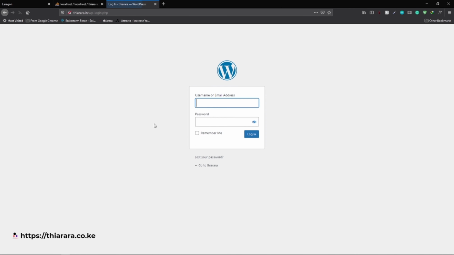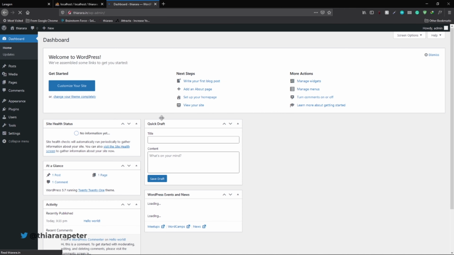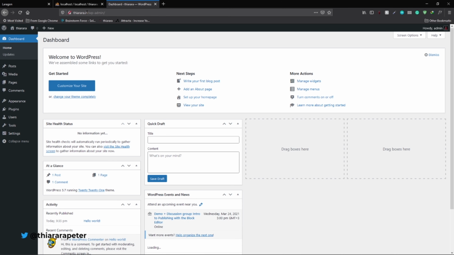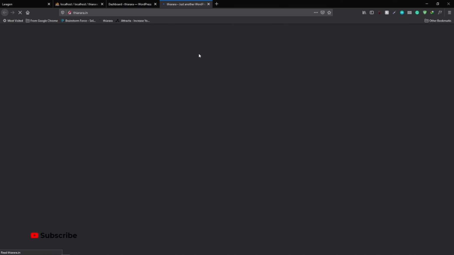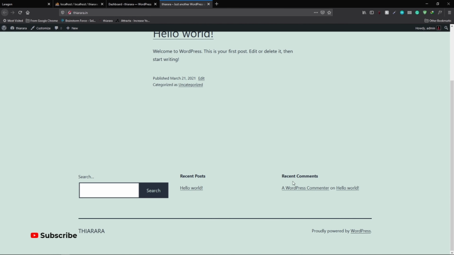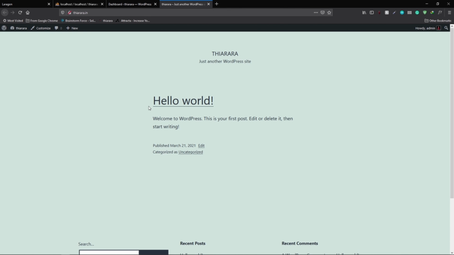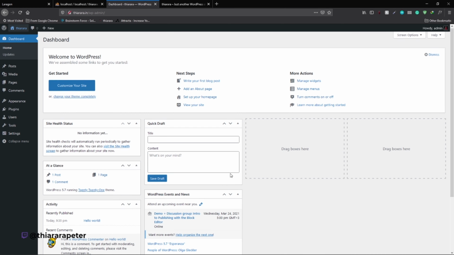You can login and get to the dashboard, and here we have the backend of our website. So I click here and open it in a new tab, and here we have our website ready. The next thing now is to customize and do all that. So here we have the dashboard for our website.